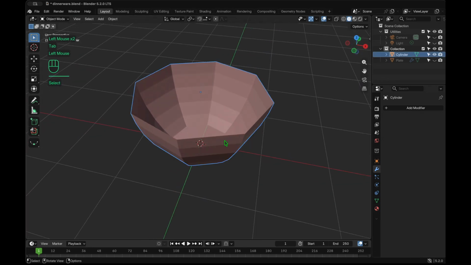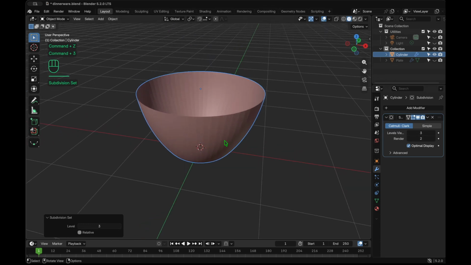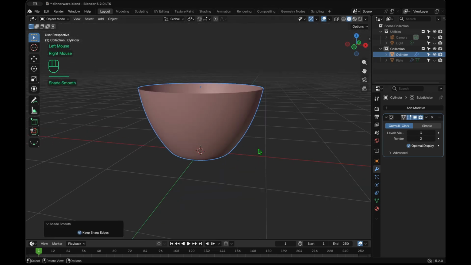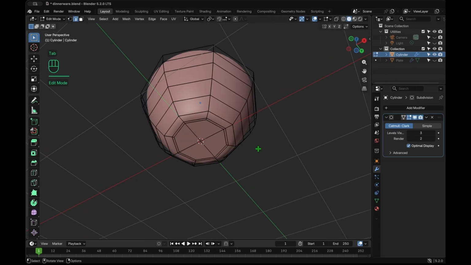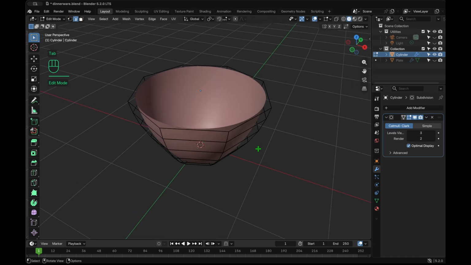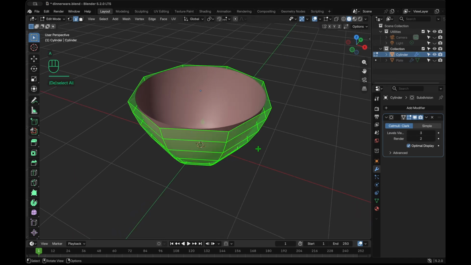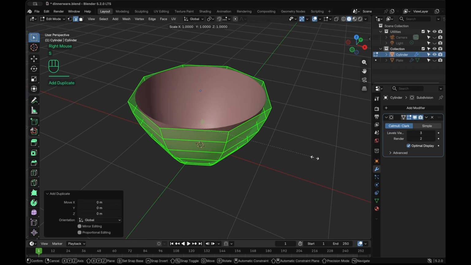Tab into Object mode. Ctrl or Command+3 to add a Level 3 Subdivision Surface modifier. Tab back to Edit mode. A to select all and Shift+D to duplicate the bowl. Press S and scale down as shown here.